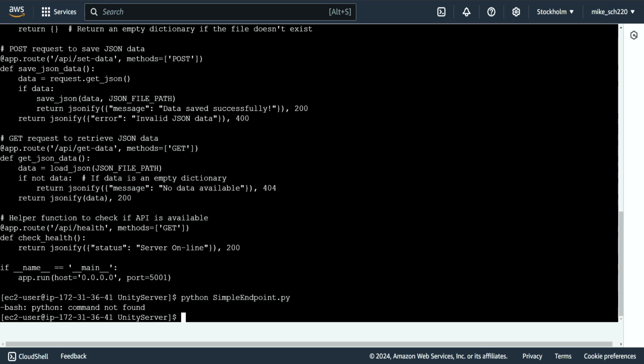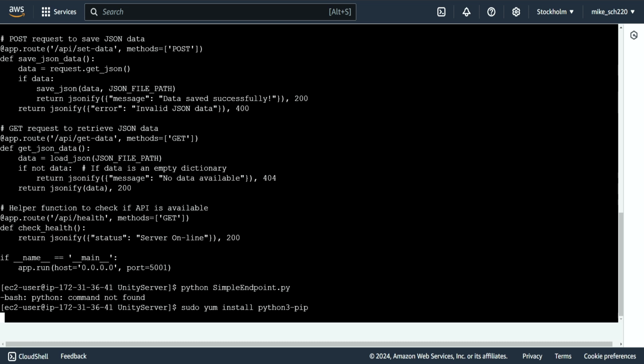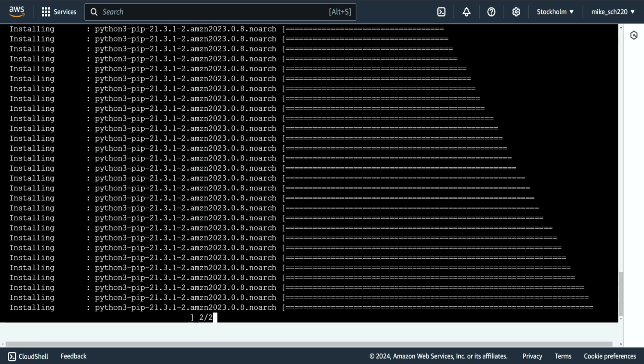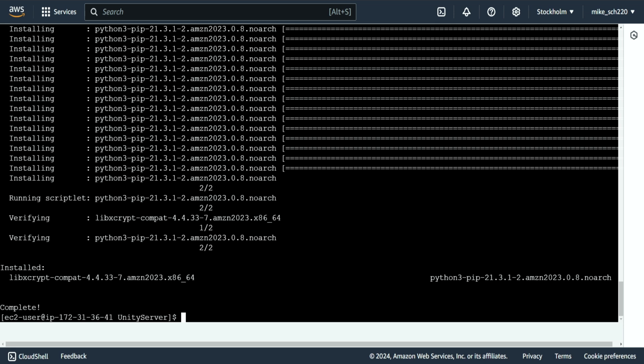So in order to install Python, we're going to use this command: sudo yum install python3-pip. And now we're going to press enter, and it's going to take some time. Also make sure you follow the commands over here. So is it okay? We press Y and enter again, and it will download a bunch of things. And now we have Python installed.